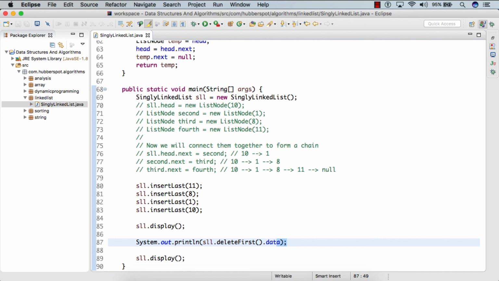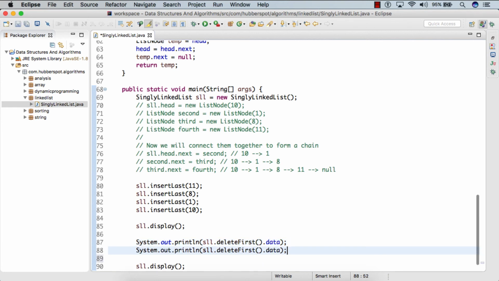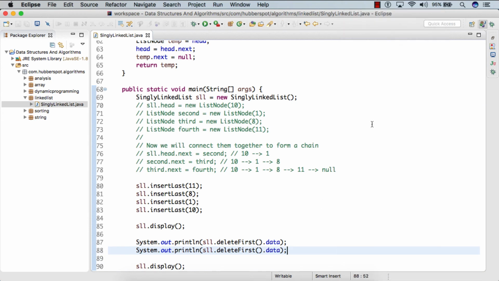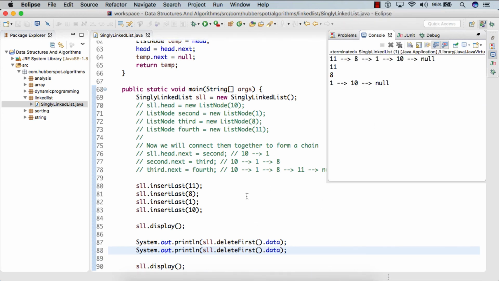Similarly, let's say if I remove one more node and if I run the code now, you can see that when we called delete first for the first time, 11 was removed. Then we called it a second time, so 8 was removed, which got printed here. And finally when we did display, the linked list was printed as 1 and 10 because we have removed 11 and then 8.